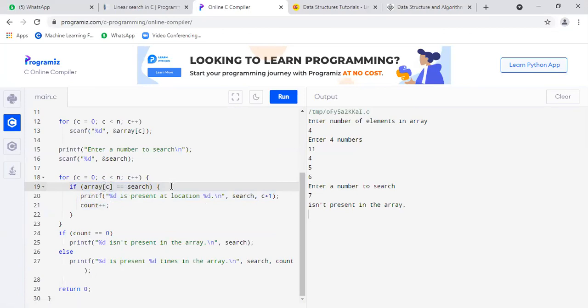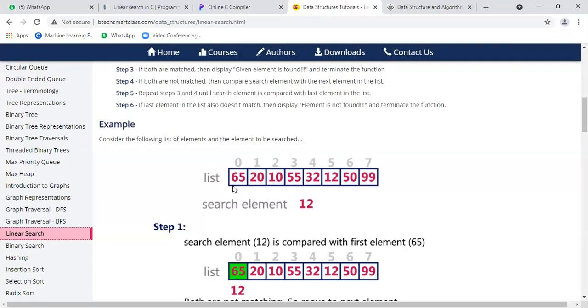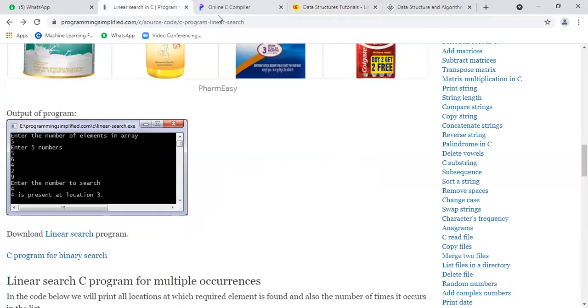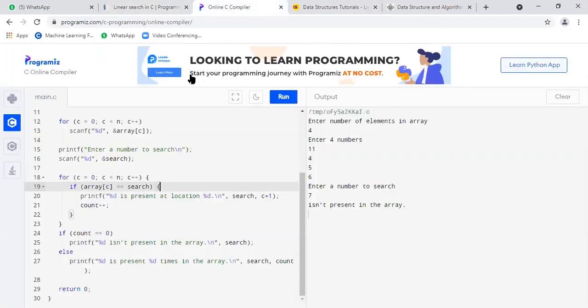If the element matches the key value, for example, the element at array of C is 65, see in this example: if array of C equals 65 and N equals 12, the search element is 12 now. Array of C is 65 because it is the first position. Is 65 double equals to 12? But it is not there.